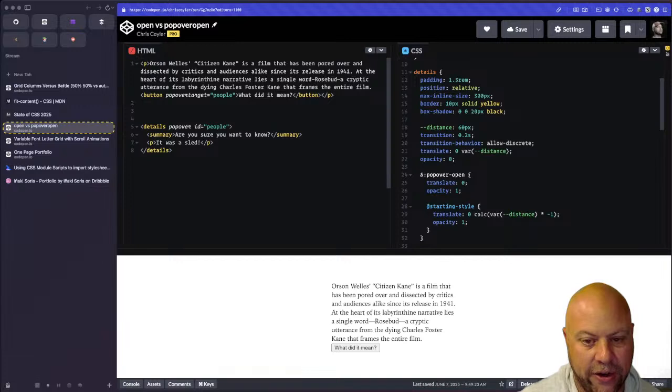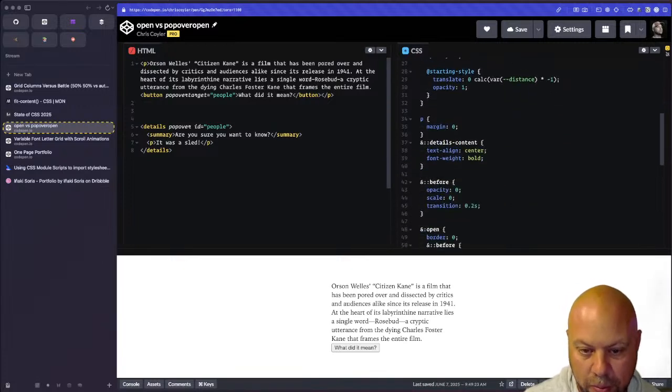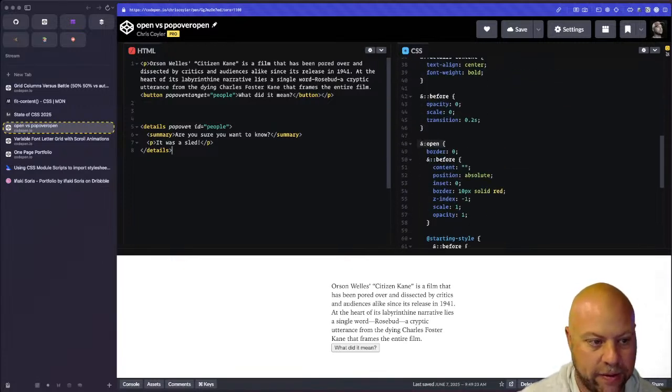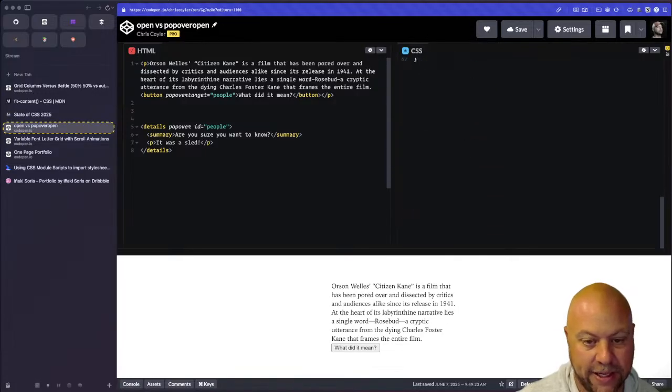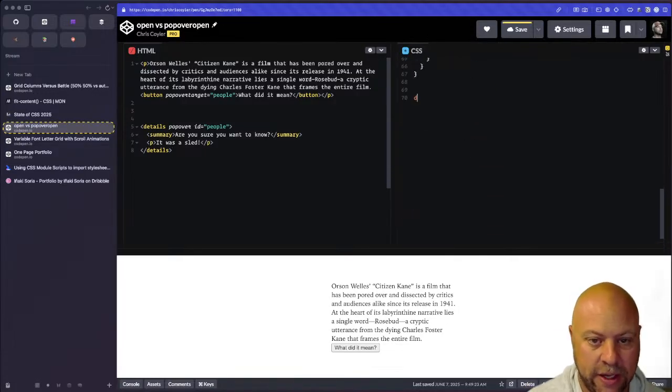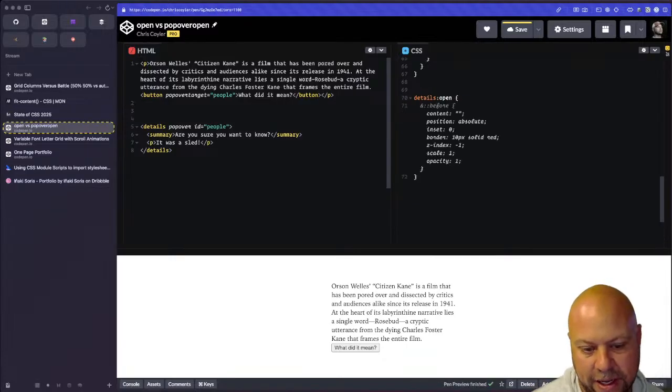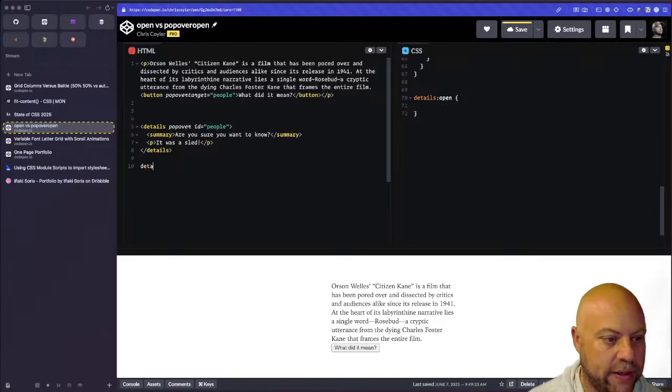The idea was that there is a :open concept, and it's related to details, but it has different things. So if I go details:open, what do you think that selects? It selects details elements when they're open. So here's a details element, summary.